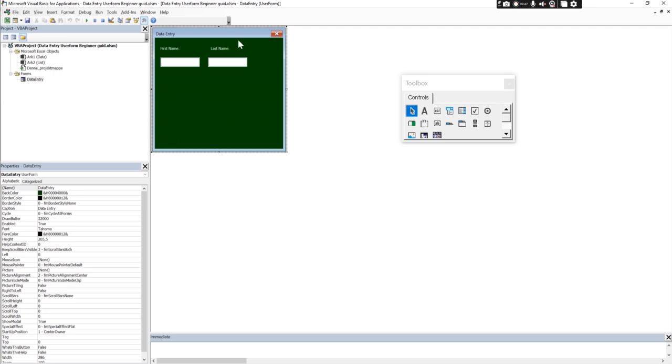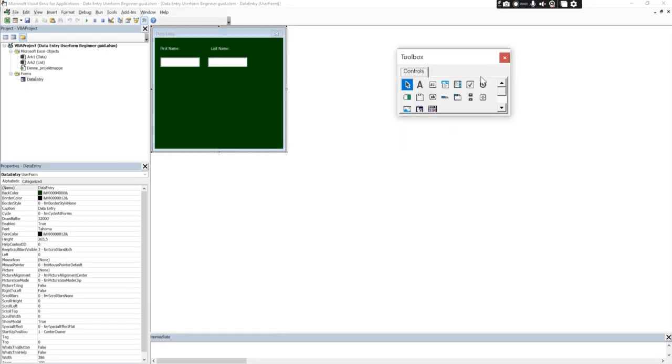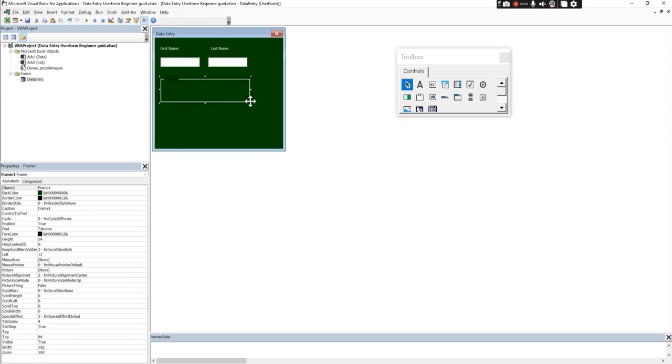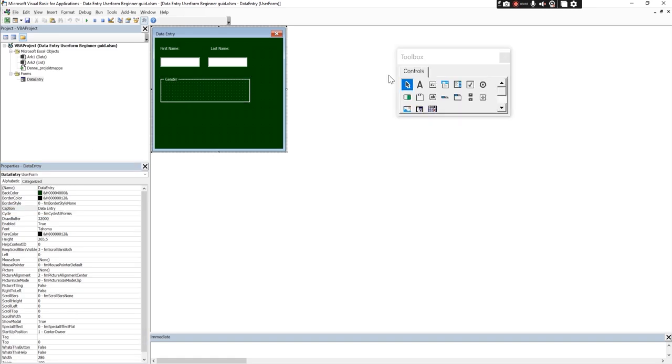Then we're gonna have the gender here. So now I have the first name and the last name. Now we need the gender. And for that, I want to create a frame here. This makes sense in a minute, where I also change the color of the font to white. And instead of calling this frame, you can call this frame gender, and the caption gender, and it changes up here immediately.